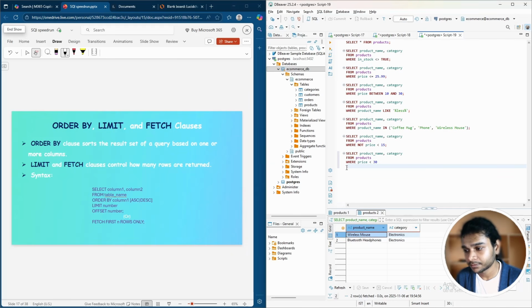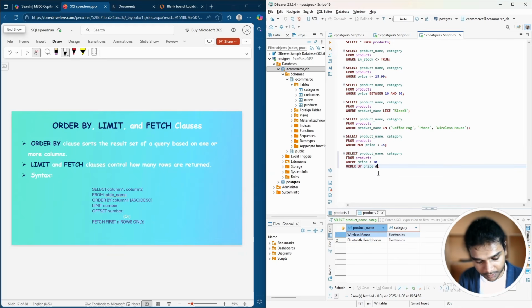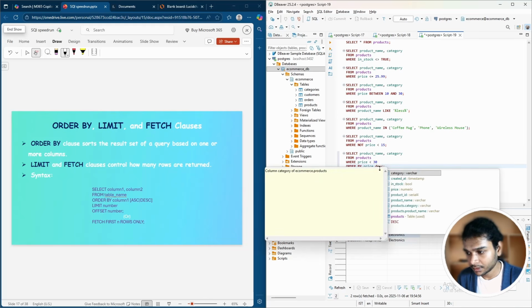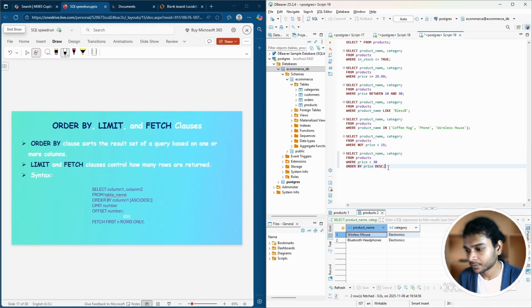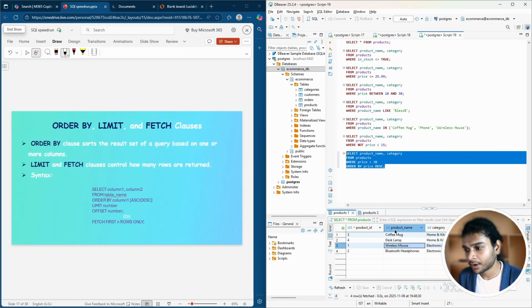You can also use where. So after where, I'm going to use order by price DESC, descending. Now if I run this, we're saying SQL to select the product name and category from products where price is less than 30, which means it selects wireless mouse, desk lamp, and coffee mug.